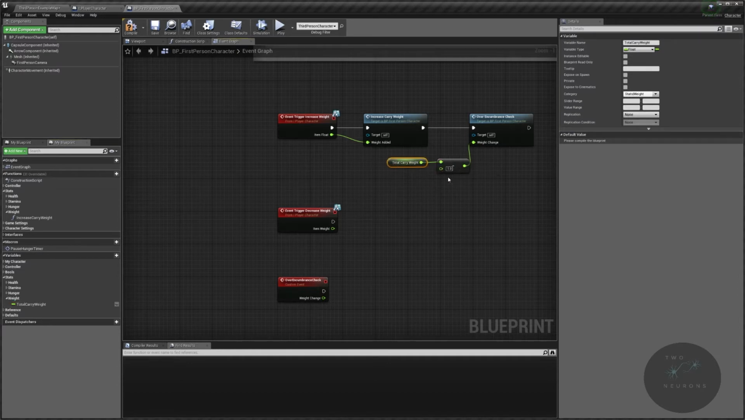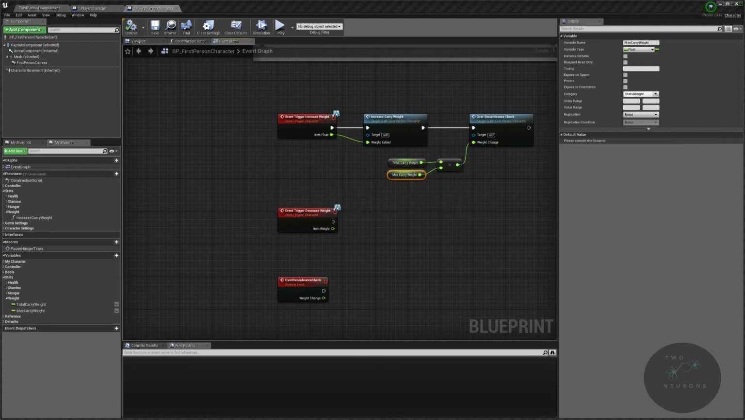And then for our max carry weight, we're going to promote this to a variable, and this will be max carry weight. So this is how much we can carry before we are considered over encumbered. Going to put this in my stats weight folder. I'm going to compile, and I'm going to give myself a default value of 150. Now you know why the meat cube had to be close to 150. I think I mentioned that earlier anyway.